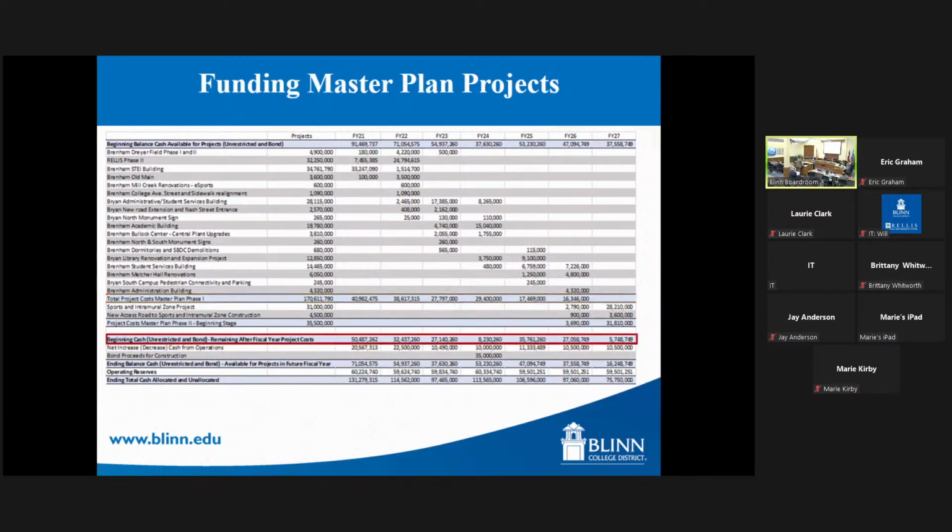The next slide shows us how much money would be remaining after we take out those project costs from that beginning cash that we had and the bond money. So $51 million is the most that we would have in this fiscal year. You can see again, as we move over to the right, it begins to dwindle down a little bit more.